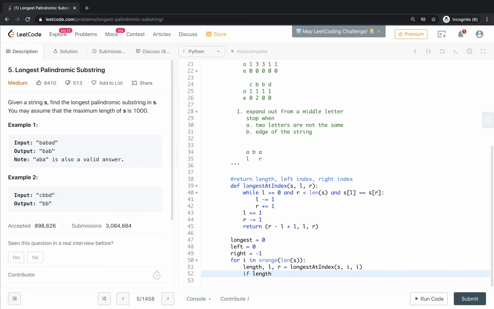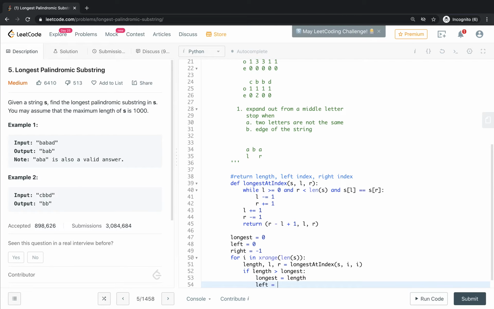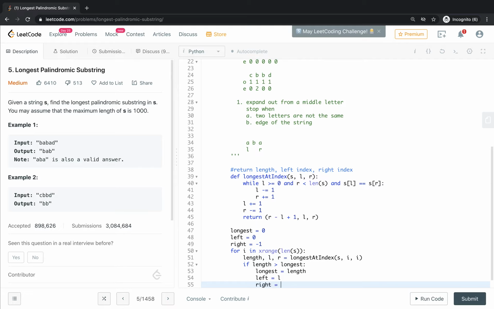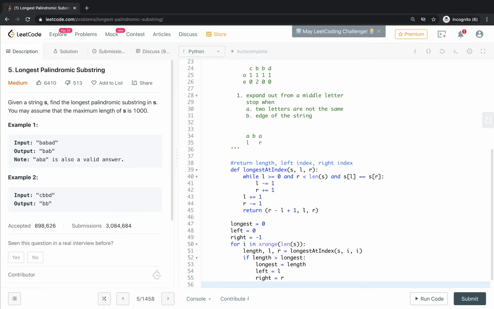So if the length that we are seeing locally is greater than our longest length, then longest now equals this length, left equals L, right equals R. Cool. For this situation, we're taking i and using it for both the left and right index. So we're starting on the same character and expanding out from the same character. This is really the odd case. This will only find palindromes that have an odd number of characters.